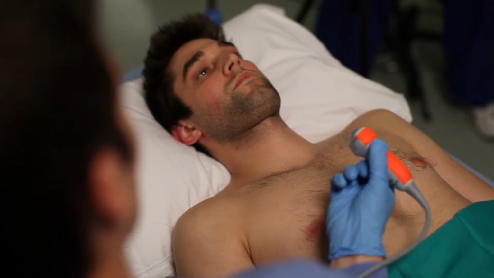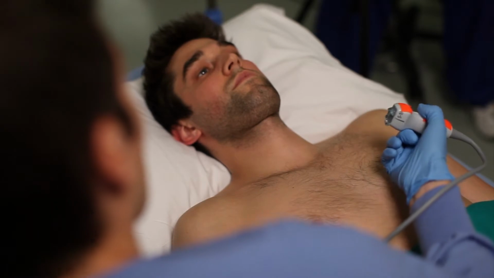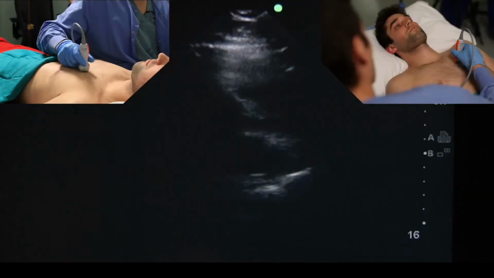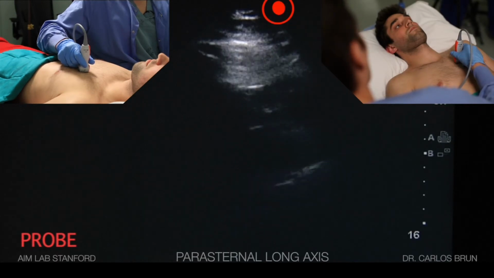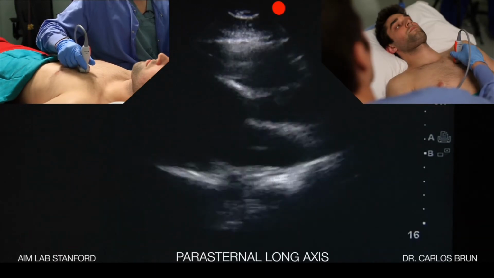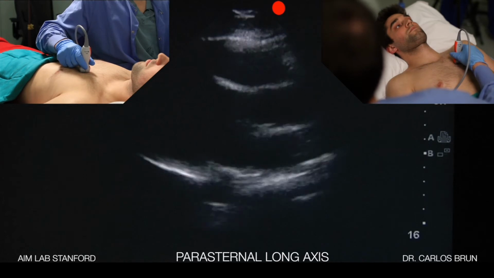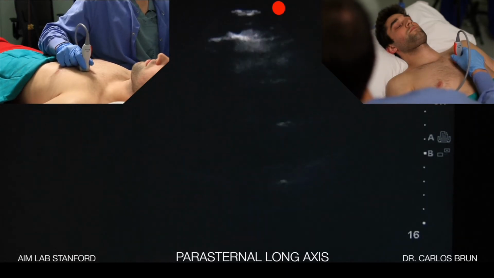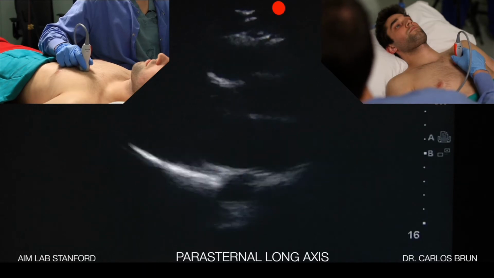Let's start with the parasternal window, third or fourth left intercostal space. We align the indicator notch with the right shoulder of the patient, and then we angle the beam down and we begin to see some moving of the heart. We're going to start optimizing this image in a moment.